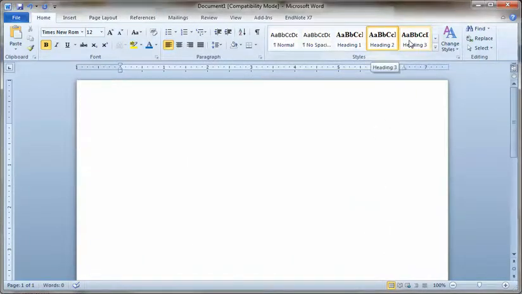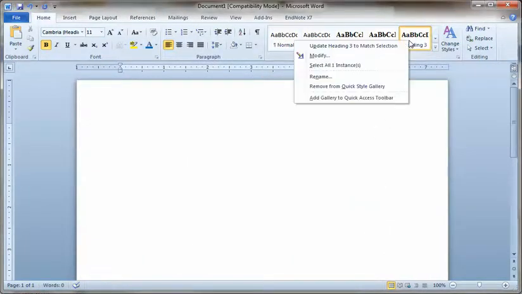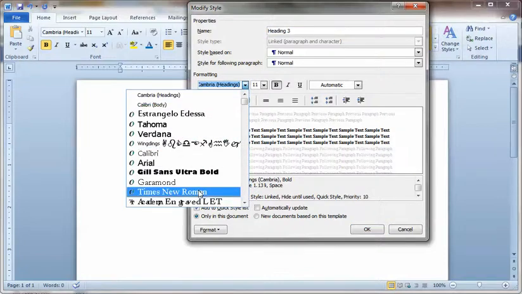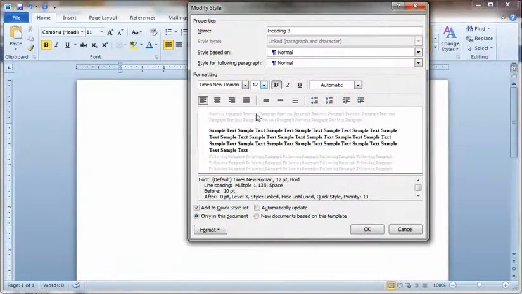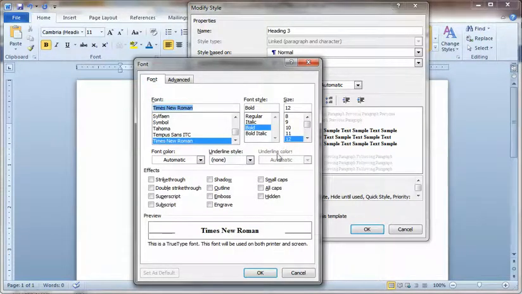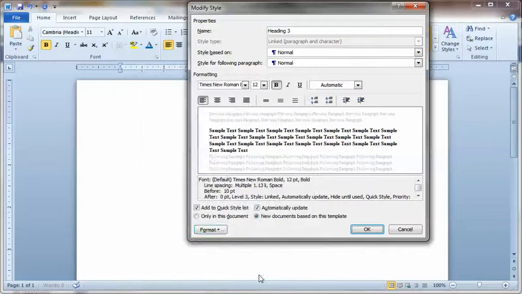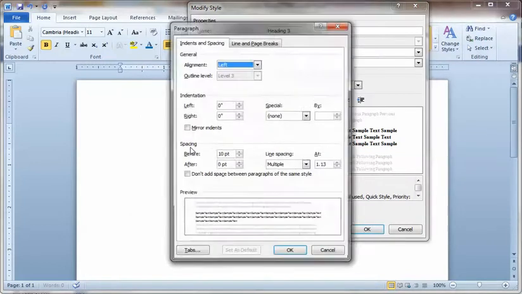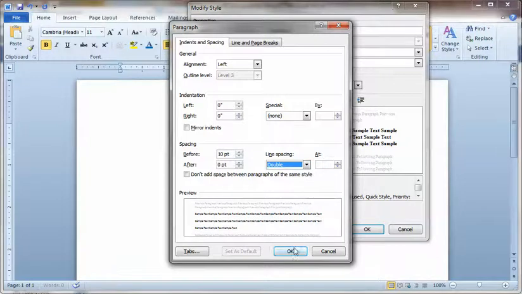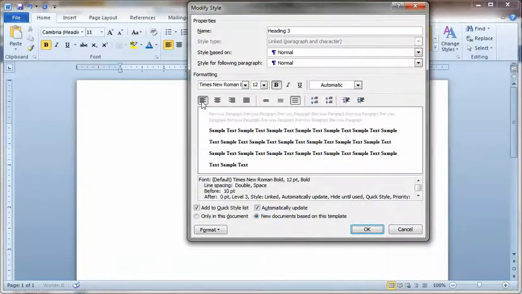Then heading 3. There's a couple of things that we're going to point out about this. First of all, from a styles perspective, it's going to look just like heading 2. So again, Times New Roman, 12-point font, bold, Quick Styles List, automatically update, new documents based on this template. We'll go into Font. We've got Times, bold, 12, nothing checked. Format Paragraph, line spacing double. And we keep it left aligned.